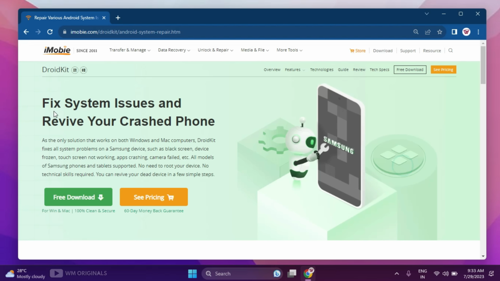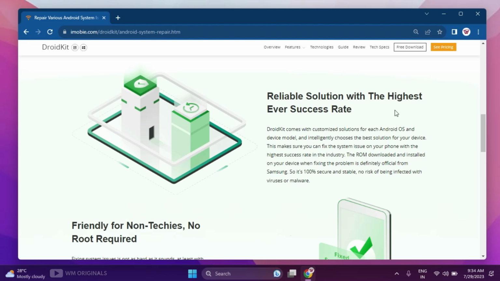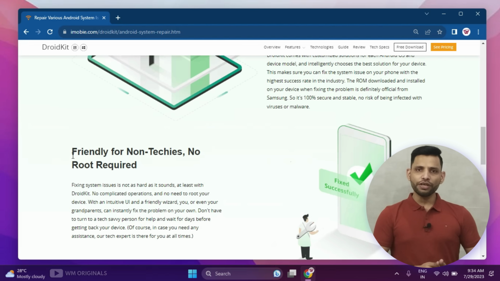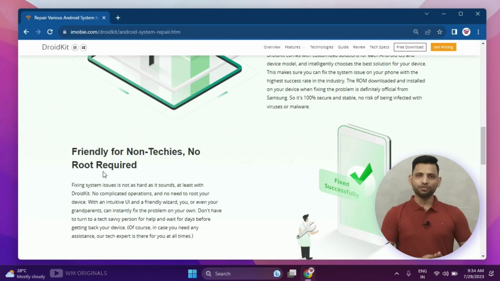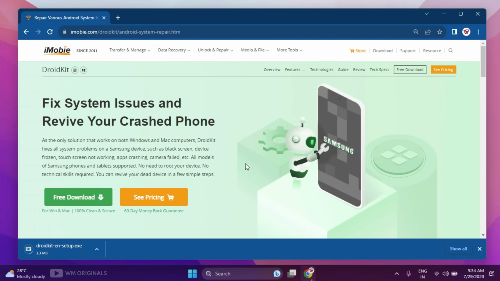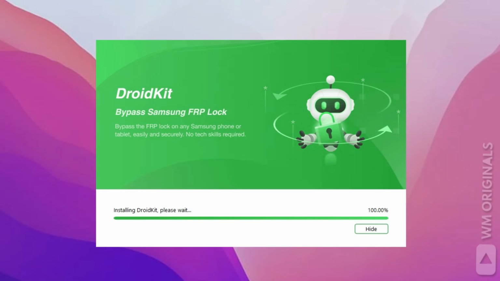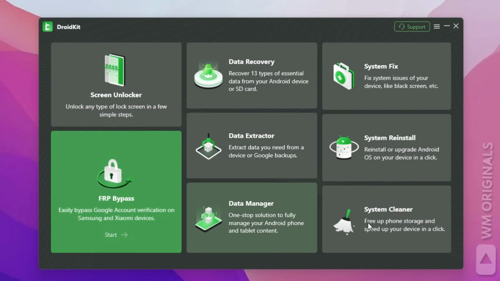DroidKit can fix system issues and revive your crashed phone in minutes. It supports almost all models of Samsung devices. The best part, it is a reliable solution that has the highest success rate, and there is no need for technical knowledge and no root is required. Wow, that's just insane. Let's give it a try, and for that click on free download. It starts downloading, and once the iMobile DroidKit free download completes, click on it to start the installation process. Follow the steps to complete installation, and once done, here we have DroidKit with all its features and capabilities.